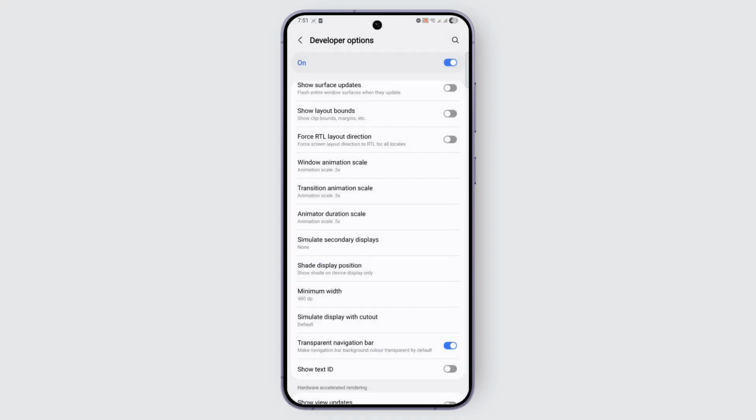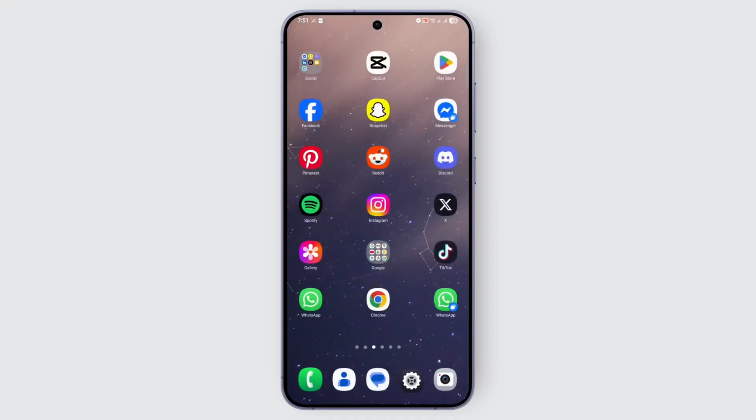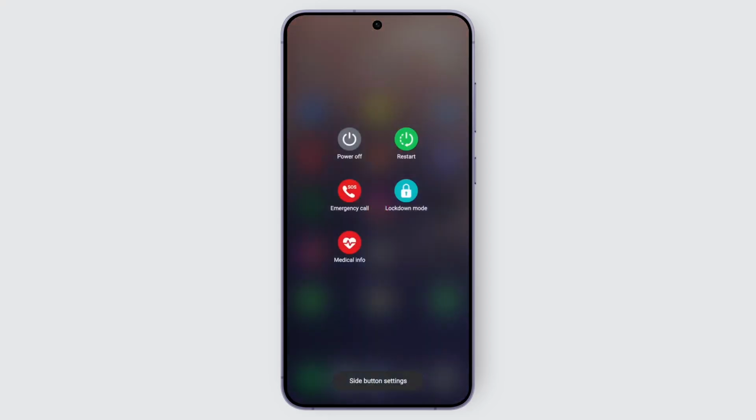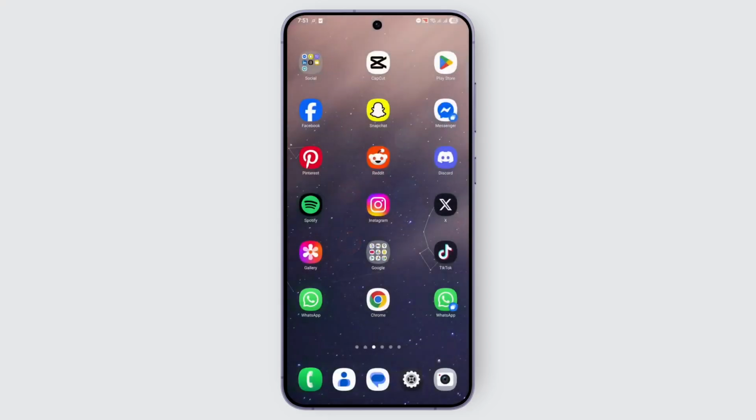Now, once that is done, restart your device and regularly clear your memory. Tap on restart here and you should be good to go.